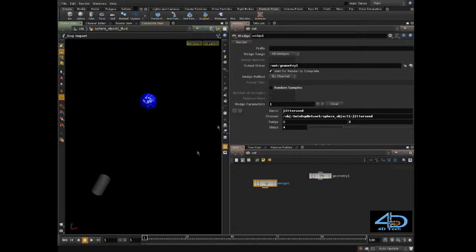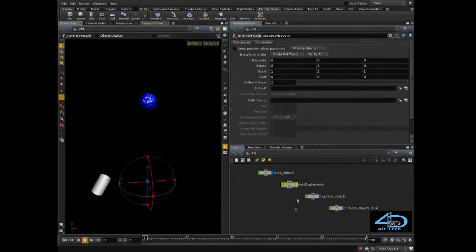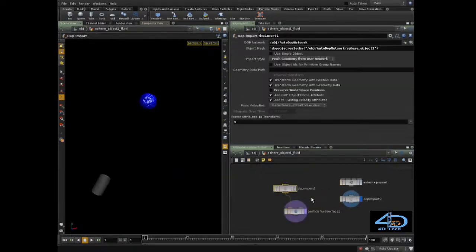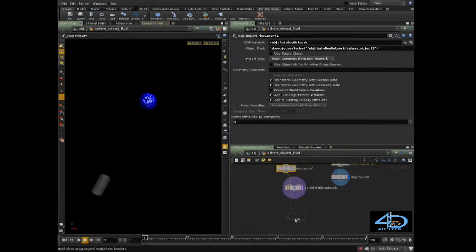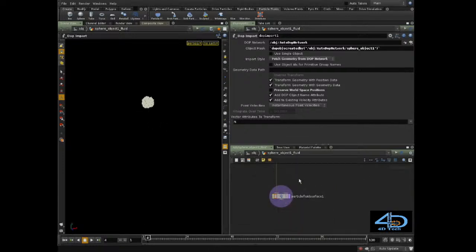Alright, so now that we've got this all cached out, we can just go back into our object, into our sphere object fluid, and right now we're reading stuff live from a simulation. And I'm just going to quickly turn this off, hide other objects. And so this is going live from a simulation, but we don't actually want to do that. We just cache stuff out to disk, and so that's what we want to read back in.